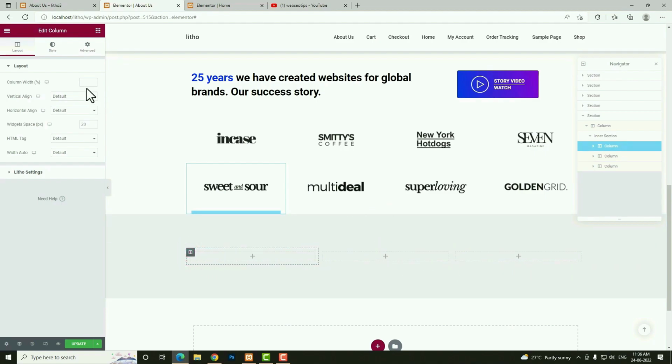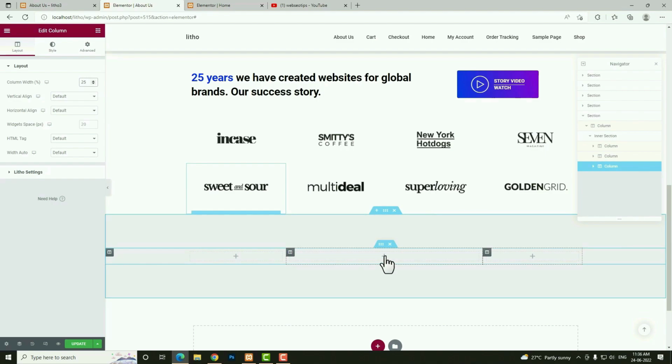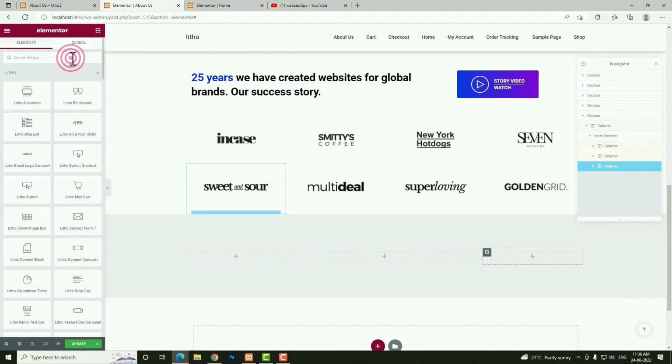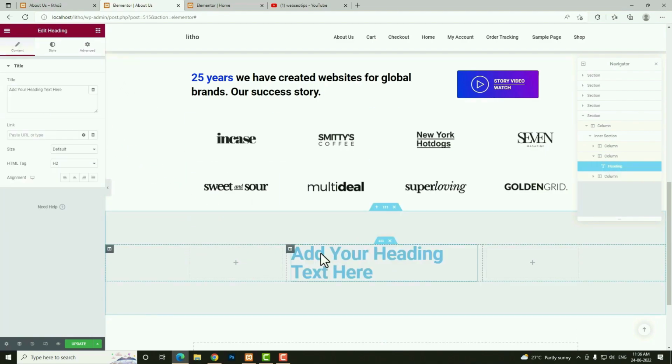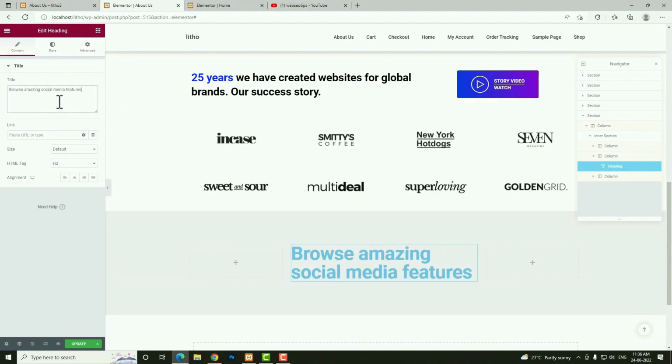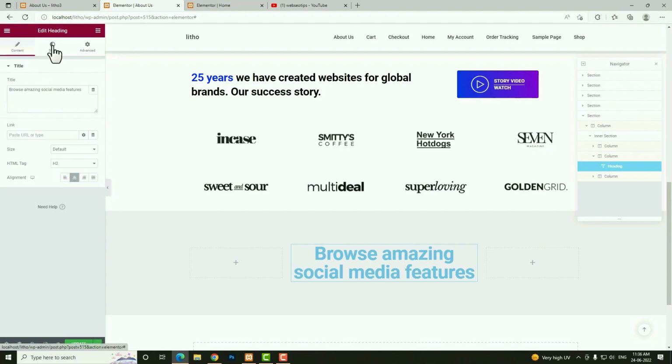First of all, I have to click on this and make it 25%, and after that again I have to click on this one, and here also I have to make it 25%. So now click on this plus option, and here I have to search for the heading. Drag and drop the heading here, and after that my heading content will be this one. Come back to the style option. Before that, make it center aligned, and come back to the style option.